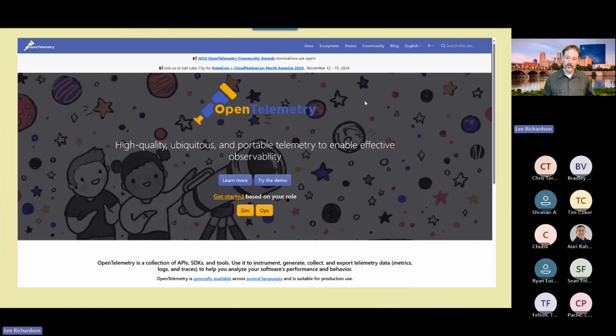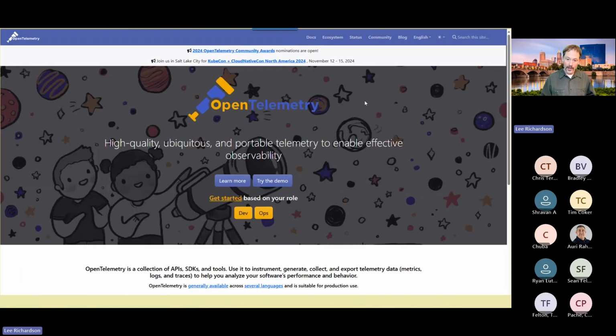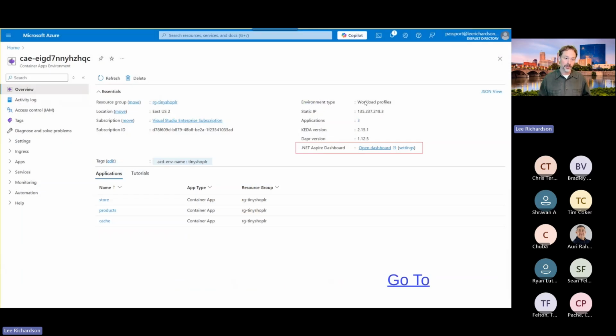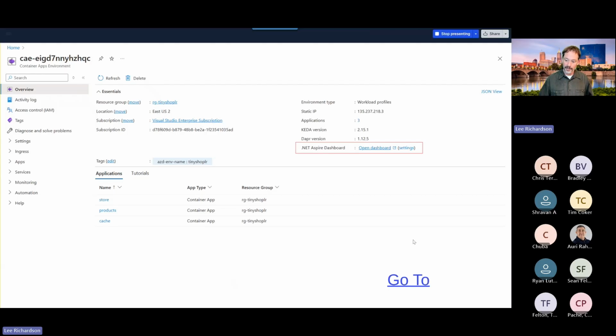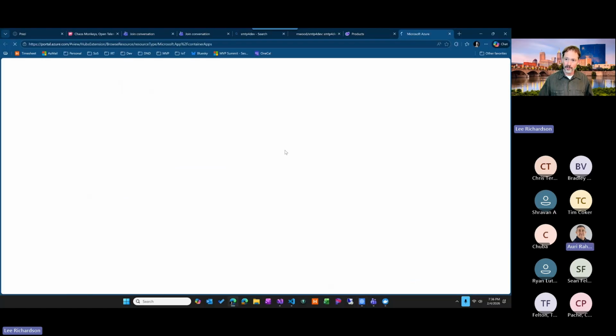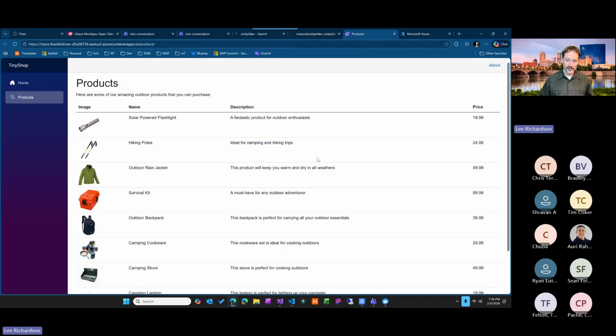And there's a spec out there. OpenTelemetry is wonderful, and it has a whole bunch of benefits. One of them is that .NET Aspire speaks it natively. And so there's a dashboard when you deploy Aspire. This is the dashboard for the product that I was showing you.